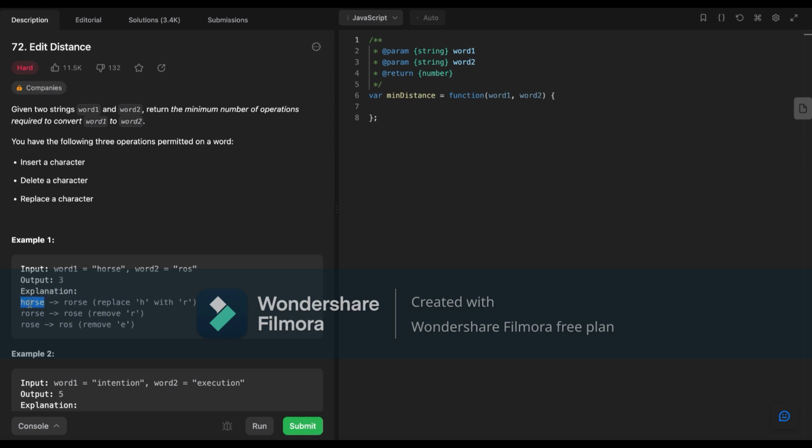Explanation: horse can be converted by replacing H with R, so it becomes RORSE. And then remove R, it becomes ROSE, and then remove E, it becomes ROS.